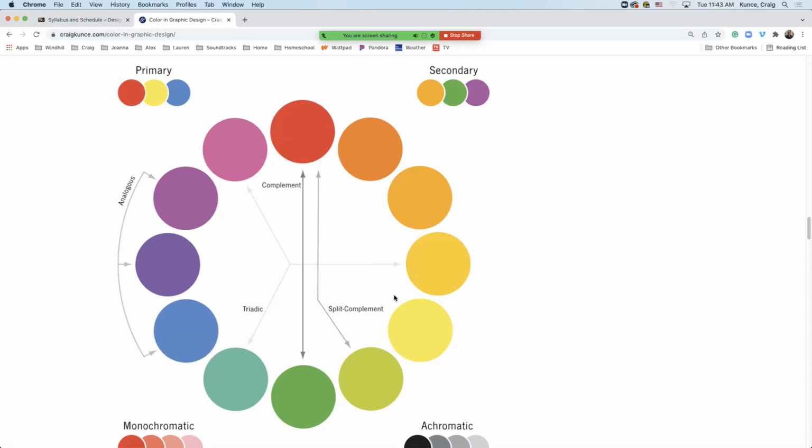So if I mix a red and a yellow together, I get a secondary color, which would be orange. And then if I mix these others together, I'll get green and violet. So we can also look at some of the ways the color wheel is split up. If we have a color that is opposite a color on the color wheel, we call that a complement. And if you think about red and green, those are our popular Christmas colors.